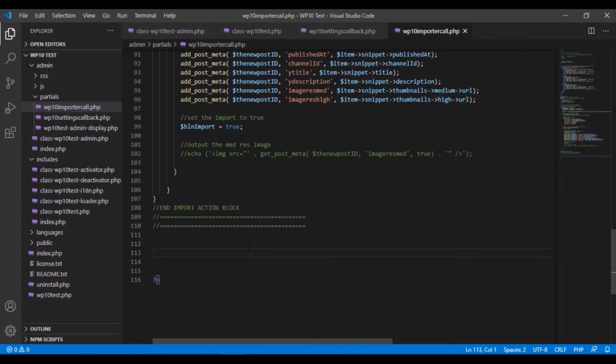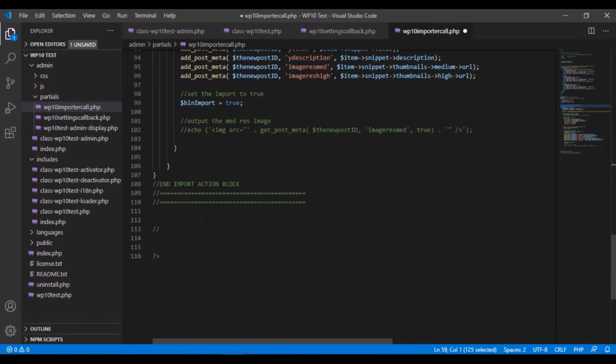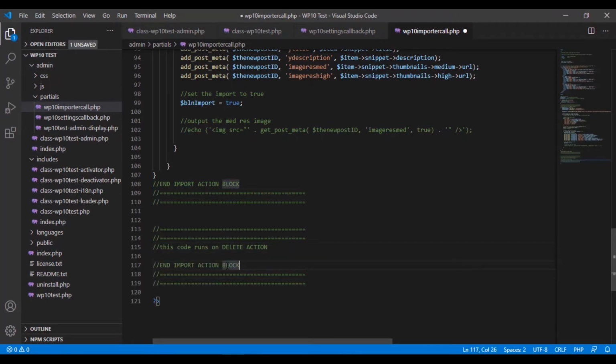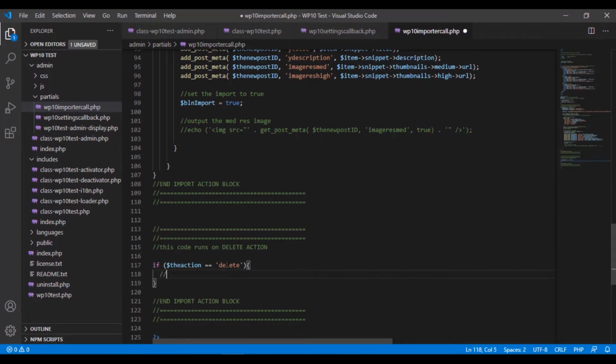Right. Now we're going to create a new block, and in fact, what I'll probably do is just steal these from right here. And this is the isSet action, it's just setting the action, so the action is going to equal whatever we send through. So we can say this code runs on the delete action, and we're going to put that in there, give that a little space, and we're going to say if the action equals equals delete, we're going to delete everything, delete all videos with our custom post type. This code is easy enough. I'll show you right now.